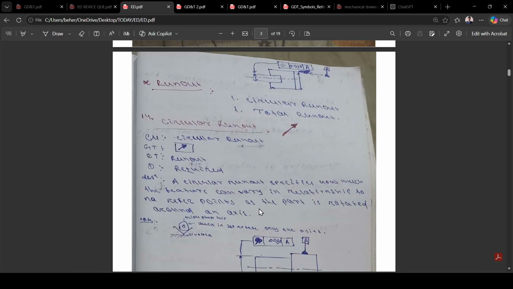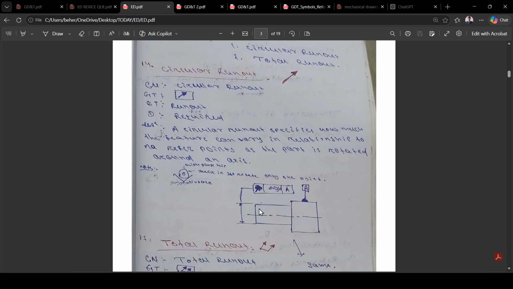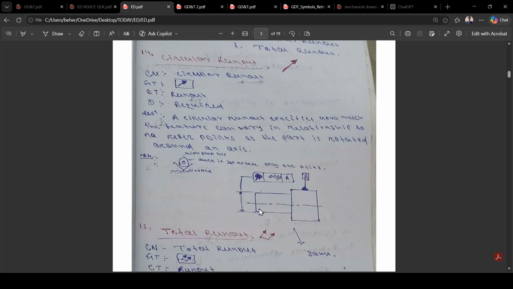Another one is runout: circular runout and total runout. Circular runout is a geometrical characteristic, and a datum is required. A circular runout specifies how much the feature can vary in relationship to the reference part as the part is rotated around the axis. It is the circular runout.